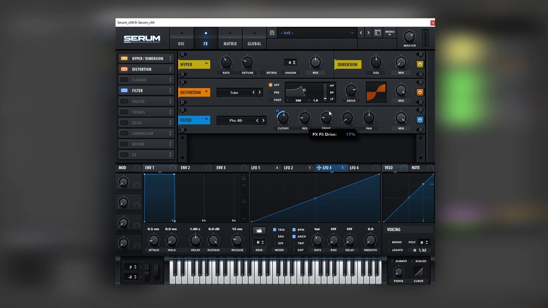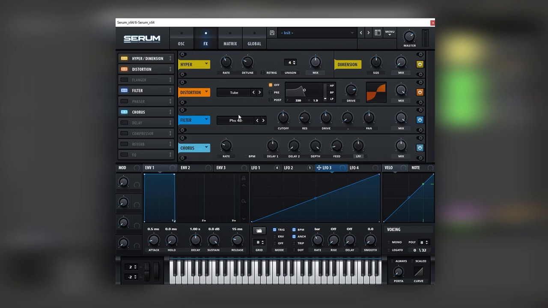Boost the resonance and the drive. That's really nice. In this case, we're not gonna modulate the cutoff because the original patch is like that. We're gonna leave it just like that. Then let's turn on the chorus. Boost the low pass. Bring the mix a bit lower.